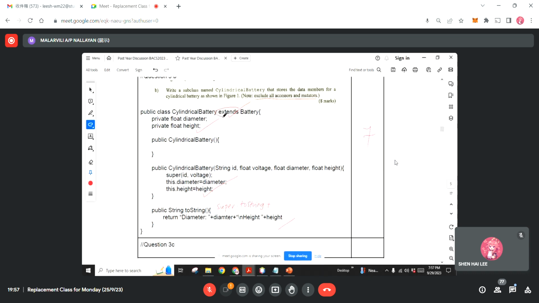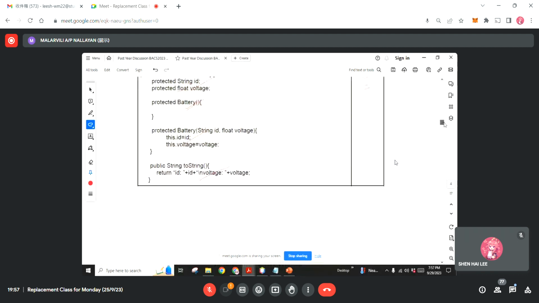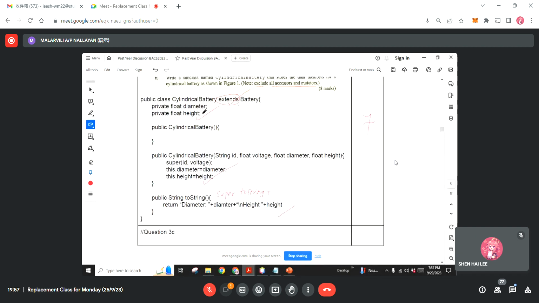One thing is it must extend. This is what you must remember. When you see the question itself, you can already write extends. Don't forget. We have diameter and also height, specifically for cylindrical battery. We have a no argument constructor. They never say what to write, so no need to write anything. Unless they say that the no argument constructor must invoke the parameterized constructor, then you can put the code. If they never mention it, just leave it blank.